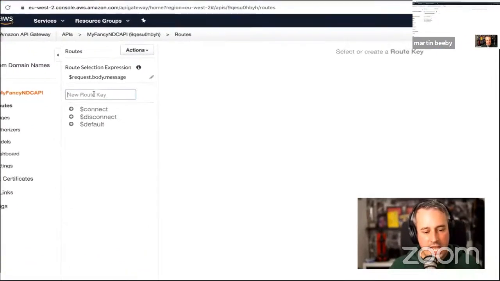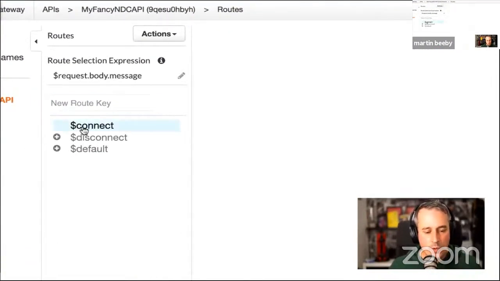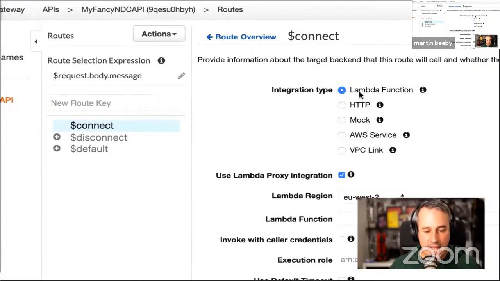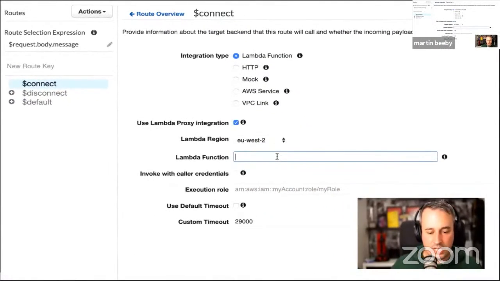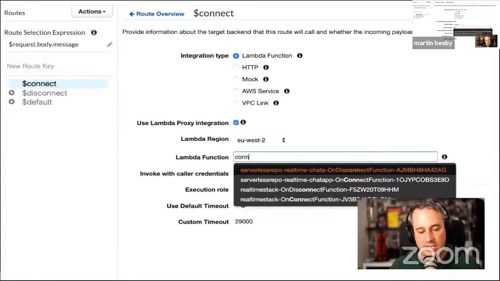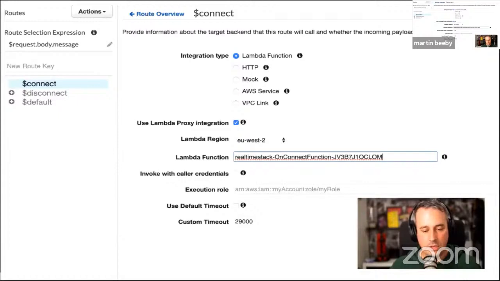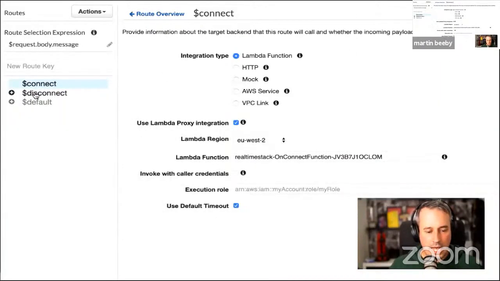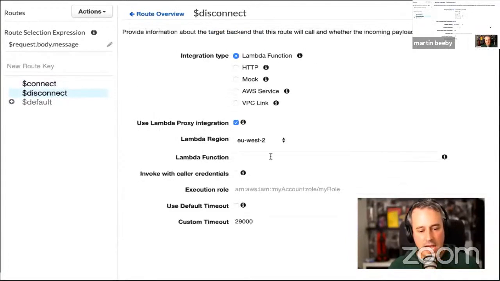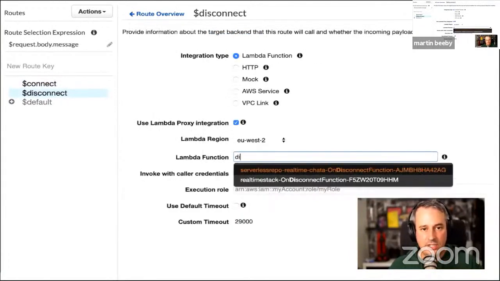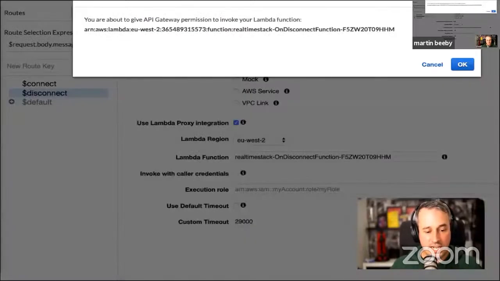And then basically, if I've got a route, if it finds connect in that header, then it's going to send it to a specific Lambda function. I've got 3 Lambda functions in here already. It's going to send it to the connect onConnected function. When the client sends over a disconnect message in that request, it's going to call the function disconnect.